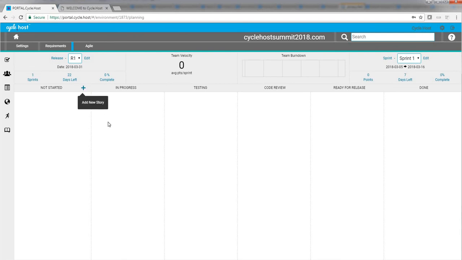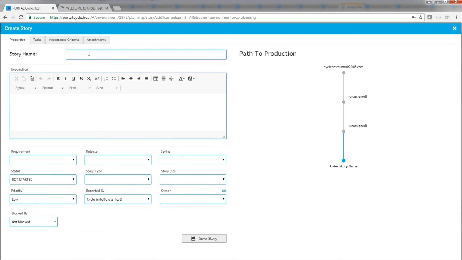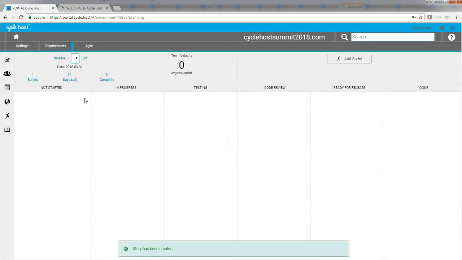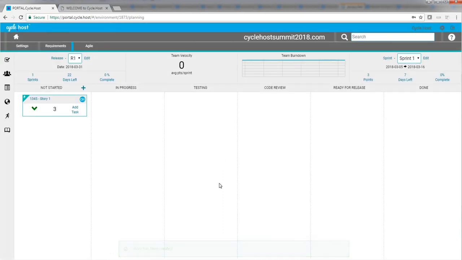Now, let's create, and we're going very quickly through this, one story. And a story is a slice of functionality, okay? So we have story one, a slice of functionality. We're going to set this as a feature. You could do an epic, bug, spike, hotfix. All of them have different ways of doing things.